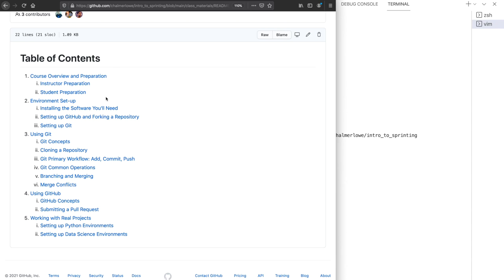In the environment setup stage, we'll talk about installing the software you'll need, setting up GitHub, and then forking a repository that you want to work on. And we will look at how to set up Git on your local machine so that you're prepared to be able to do some contributions and to track your changes.